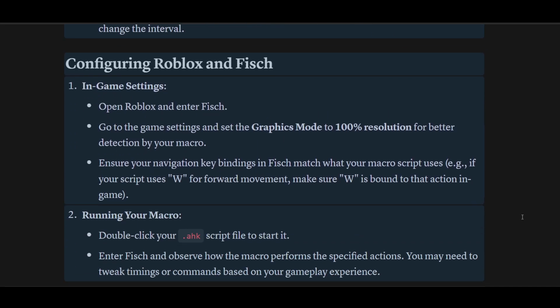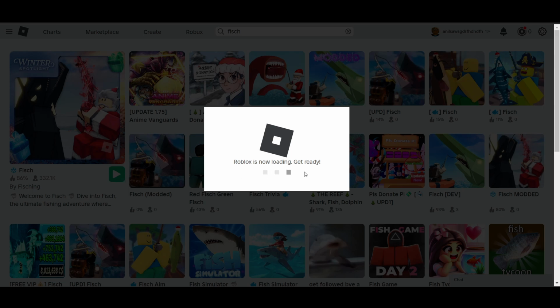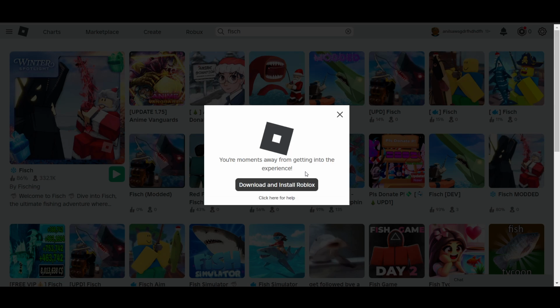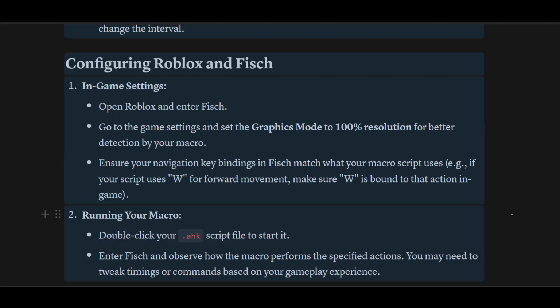The next thing you have to do is configure Roblox and Fisch. Open Roblox and enter Fisch. So you have to click on play and Roblox is now loading. Usually, make sure that Roblox Studio is downloaded, and then only the game will come up on the screen.